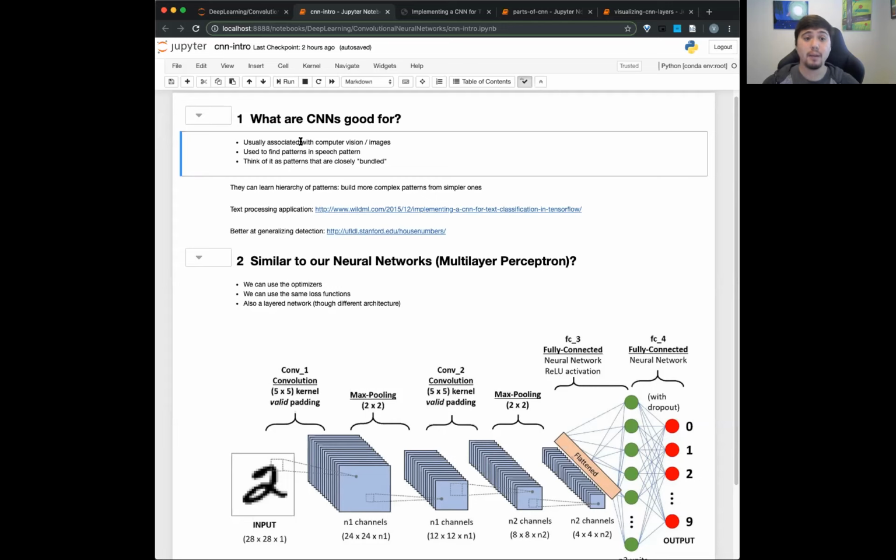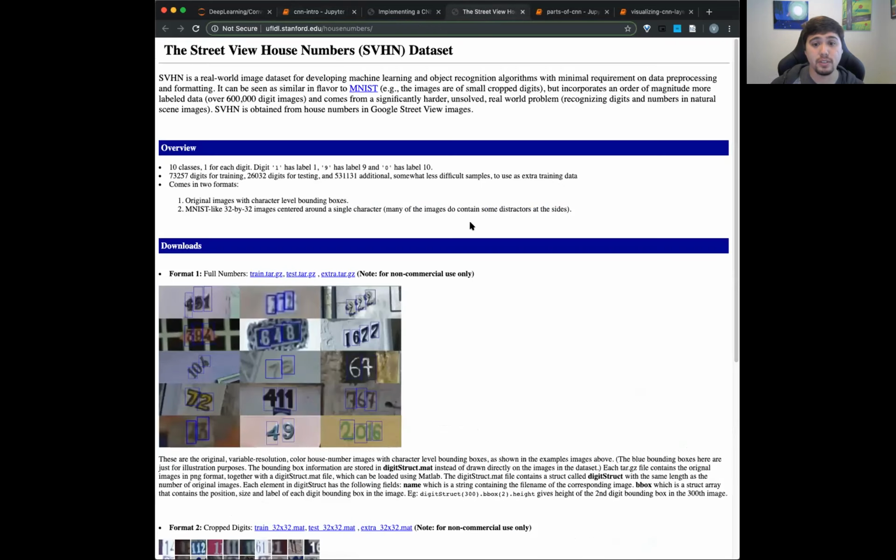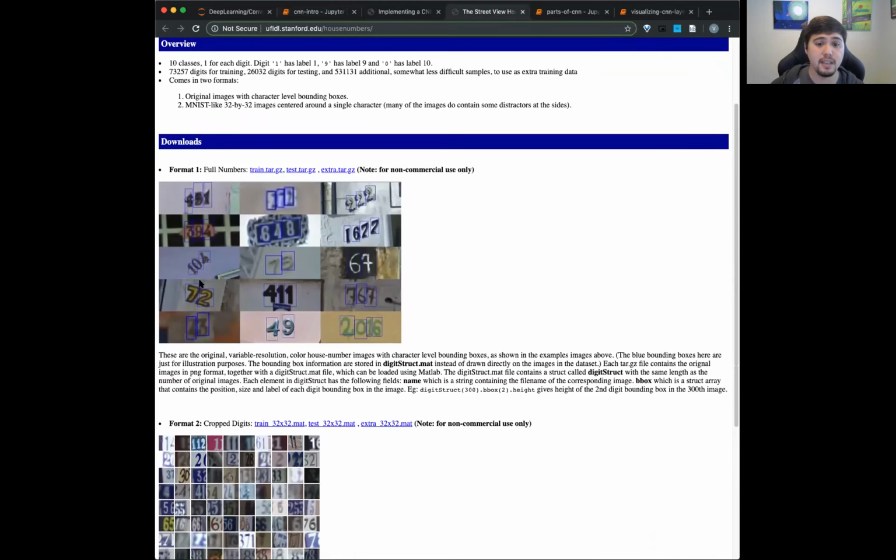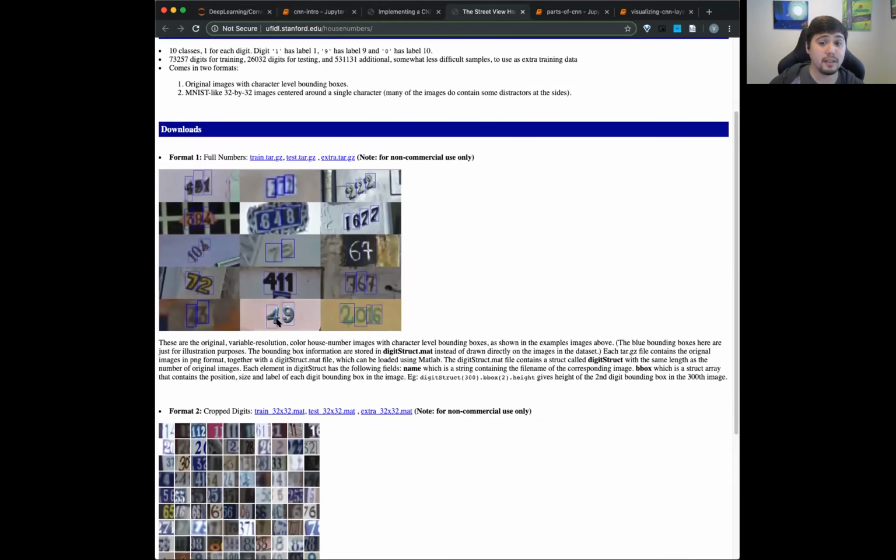But if you want to do something more complicated, like a real-life image, here's a quick example of these street view house numbers. As literate human beings, we can see this and say, hey, that's 2222. I'm going to have a hard time seeing this one, but you can start seeing the numbers 104, 72, even though they're different colors, different shapes, different angles. Neural networks in their purest form, MLPs, just aren't going to do a good job doing this.